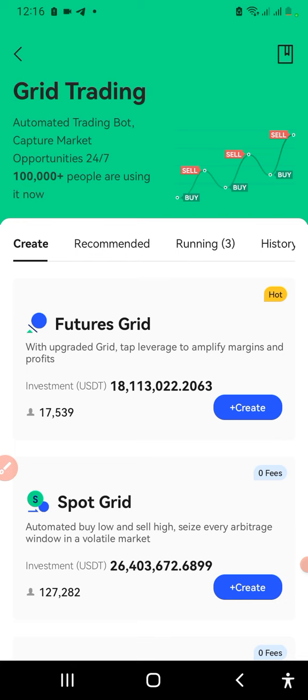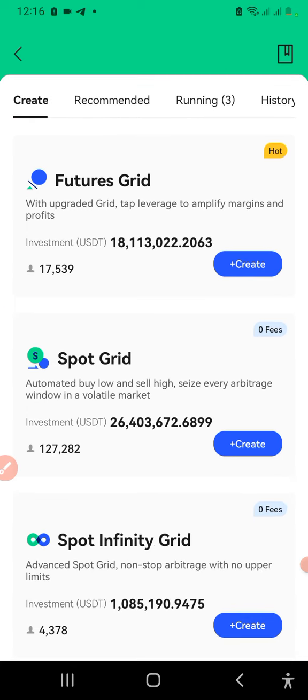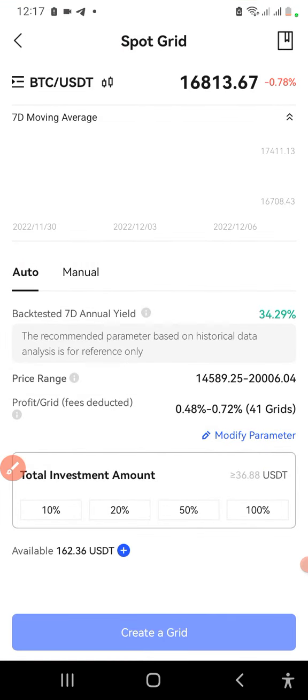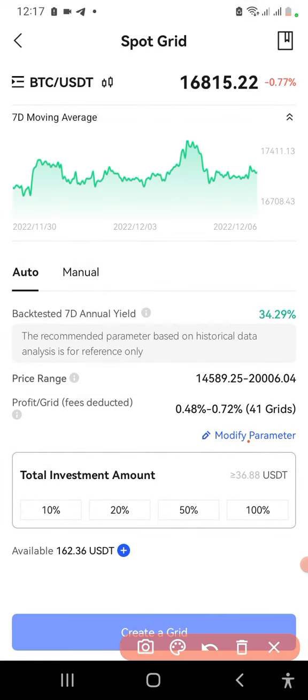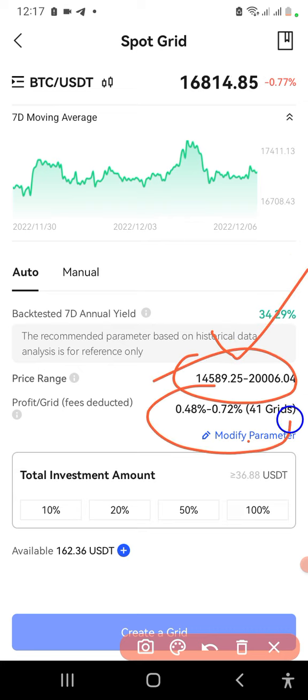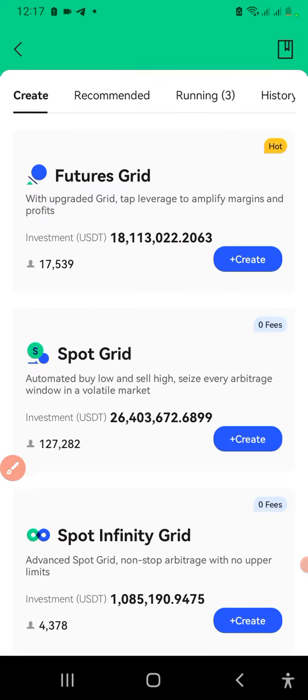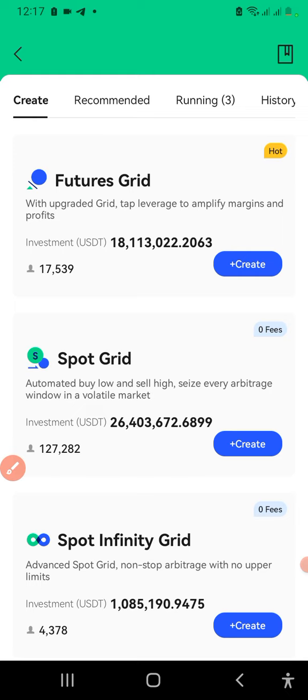So let's go back one step. The same thing is also similar in the spot grid, right? Let's just go into that. The AI has already set the parameters as well. The percentage for back tests, the range, the upper range, the lower range, the possible amounts you are going to make per grid, the recommended amount, and all that stuff. So it's actually quite straightforward. I won't want to waste so much of your time.